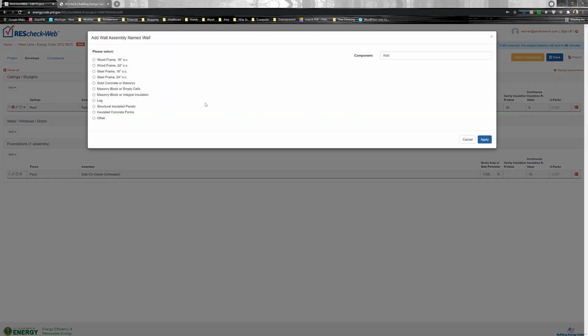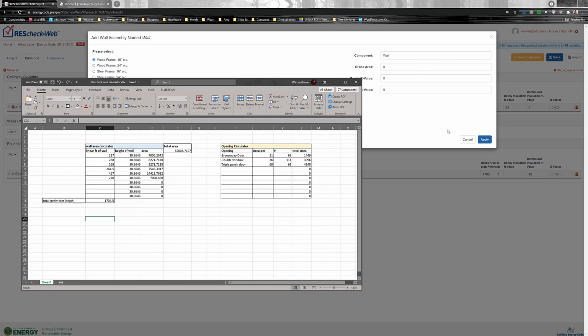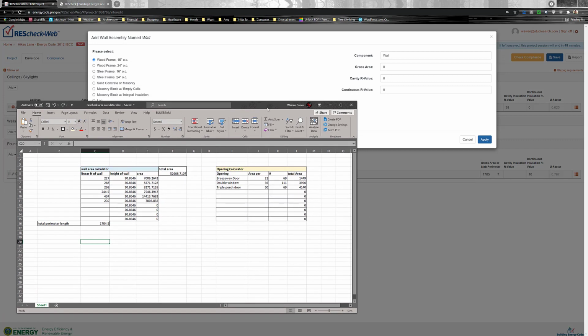Let's start with a wall. It's going to be a wood frame, 16 inches on center. Need to go look at my schedule of values. So this, for those of you that haven't seen these kind of calculations before, it's really quite simple. I take the perimeter of my walls and I take the height of the wall and you multiply them together. You add all these up, you get your total area of the wall.